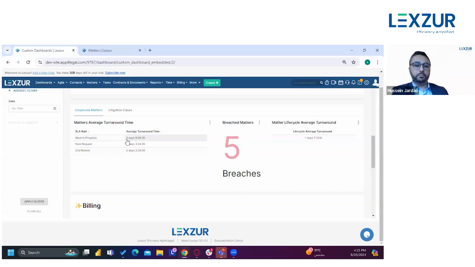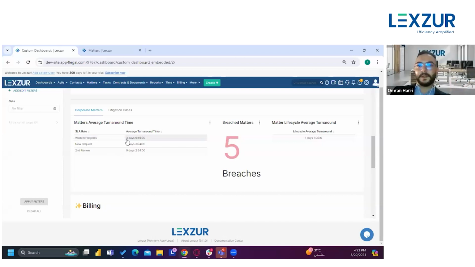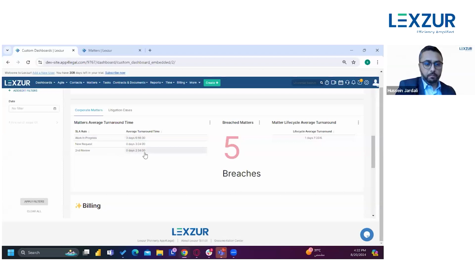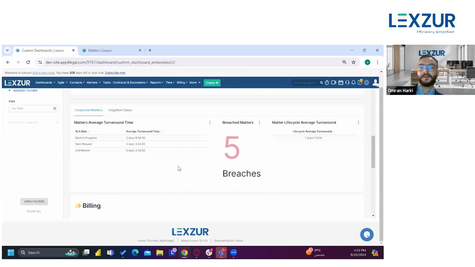And the BI tool answered this question for me. So here I know that I need to allocate more resources. Amazing. That's amazing, Omran. It's really insightful to see all of these numbers, and you can imagine how an in-house legal department or an in-house legal manager will be happy seeing all of this in front of him.